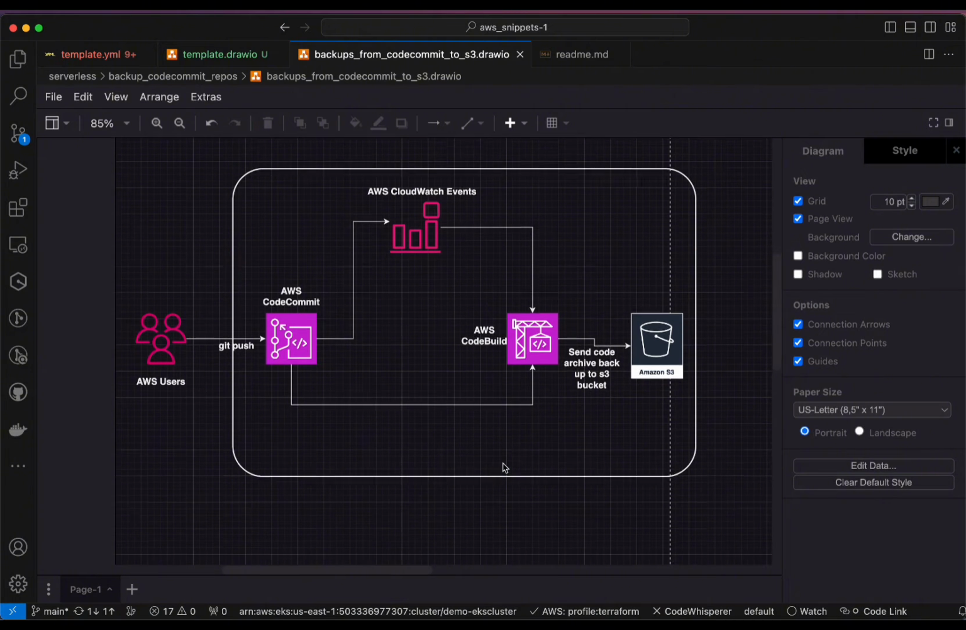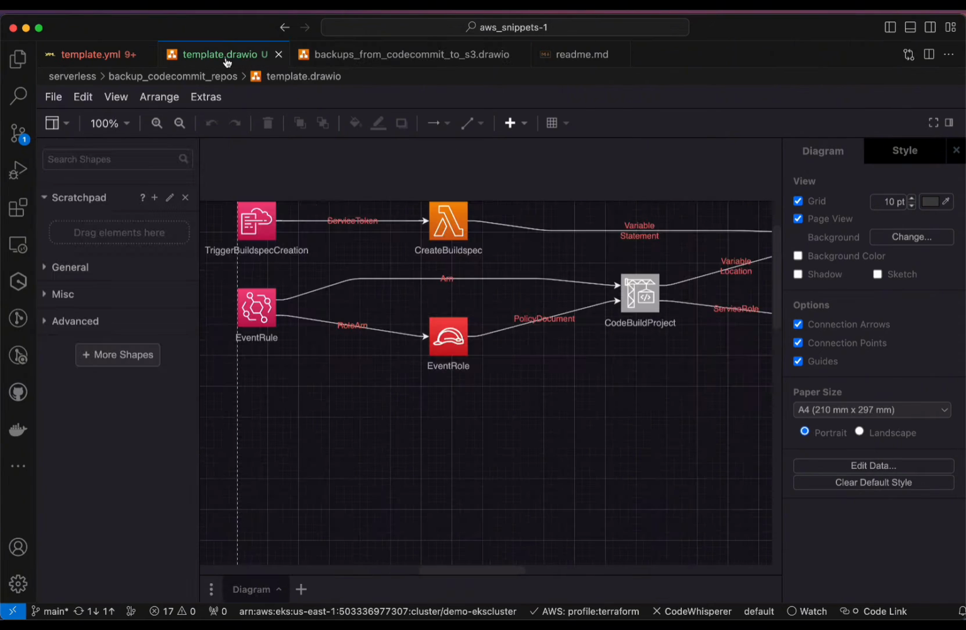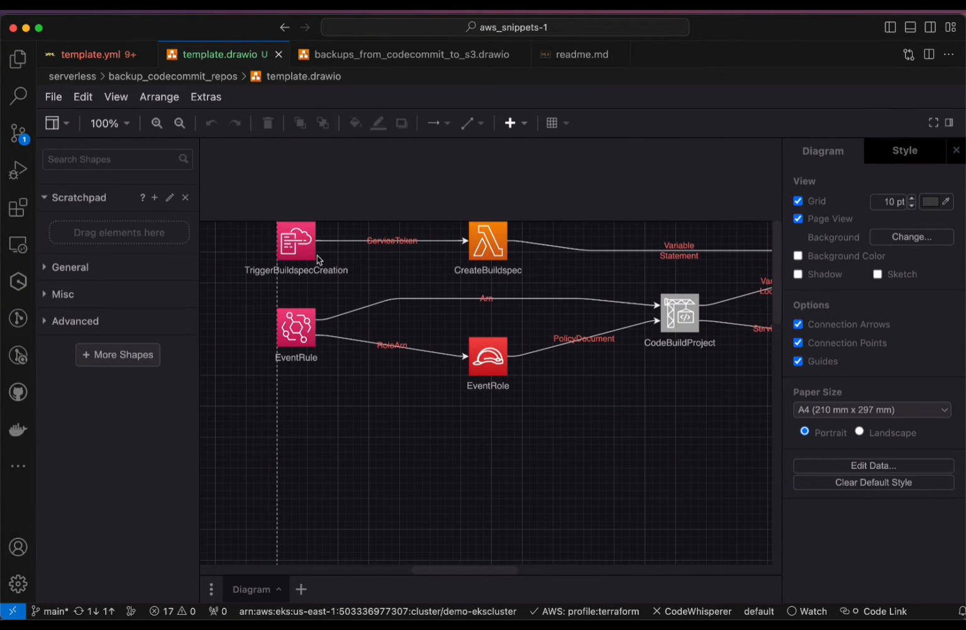As you can see on the diagram here, in this demo we will do a git push to one of our code repositories in CodeCommit, and that will trigger our CloudWatch event rule, which will automatically trigger the CodeBuild. The CodeBuild is going to clone our repository from CodeCommit, then zip archive our code and send it back to the S3 bucket. If you look closely in here, this is where we start.